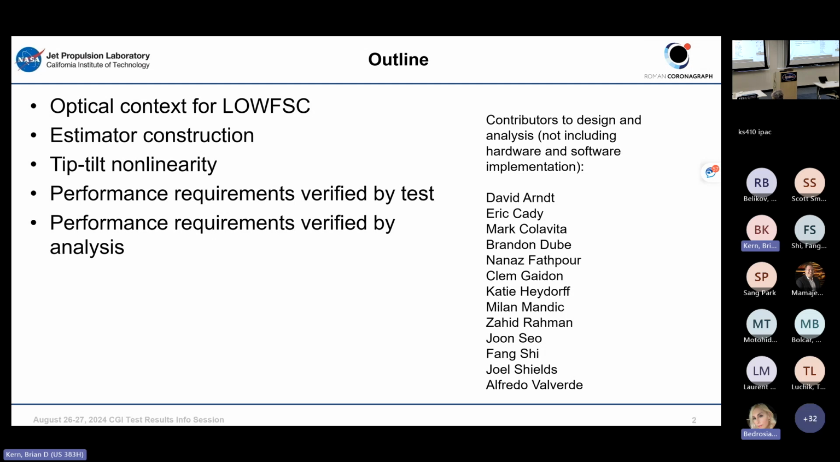So I'm going to walk through a basic set of information to explain the LOAF's sensing in general, a microscopic amount about the way that the estimator is set up. The one concern that kind of stands out for the estimator, and then no big surprises, walk through some of the TVAC results.